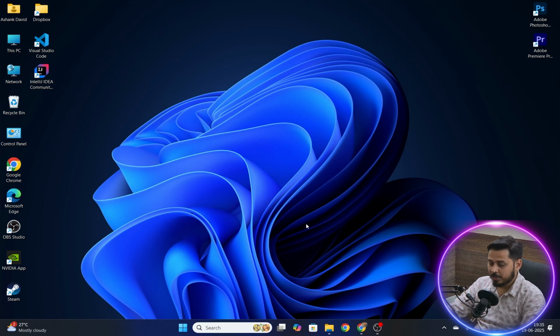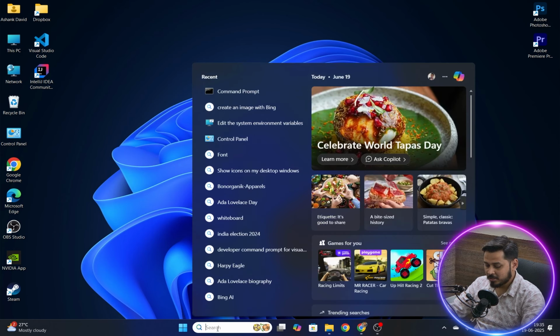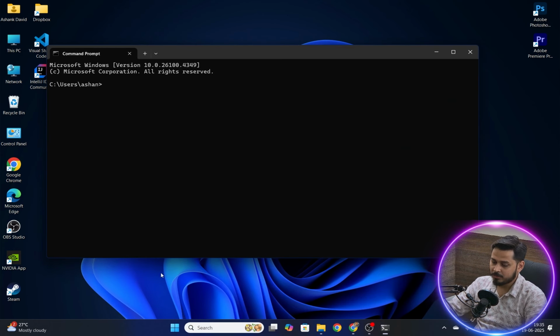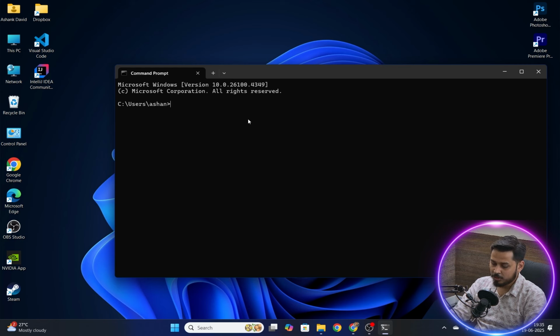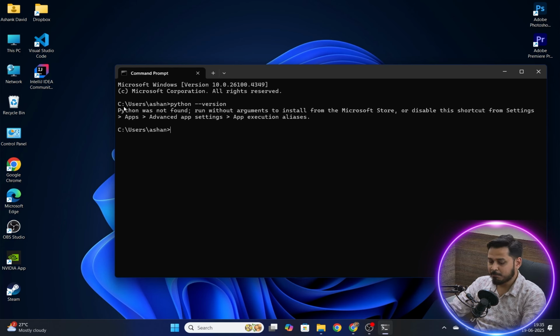Now to check if the installation is ready and installed in your system, you can search for CMD in the search bar, and after opening the CMD, type python space dash dash version. Now, when you press enter, you see that it says Python was not found. This is how you can check if Python is installed into your system or not. Right now, even after installing the setup, it is not able to recognize it, because we have installed Python in a custom place and we need to tell the computer where it is installed.